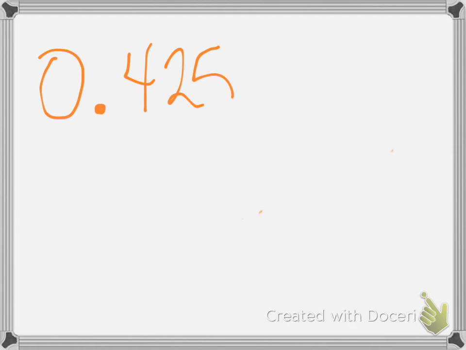So here's one more. Let's do 0.425. Okay, let's try this one. I want to challenge you a bit. Okay, so I'm going to give you a second. I want you to put it in a fraction, and then I want you to simplify it.